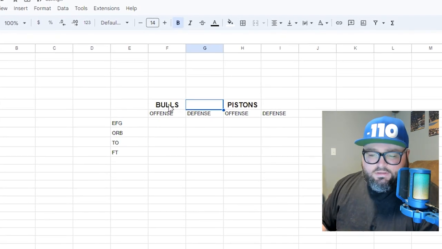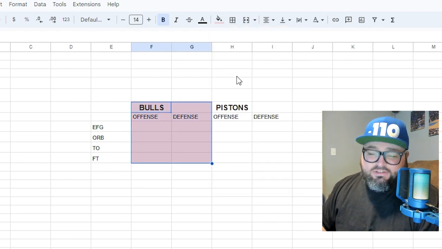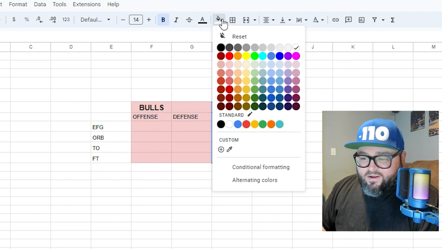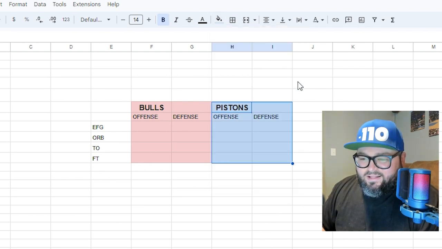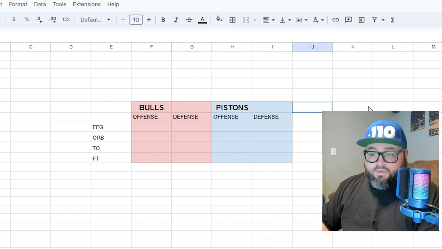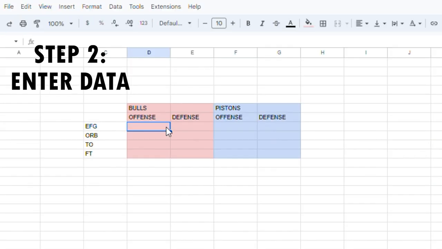Now, I use this tool right here all the time because these get confusing, especially if you're not too experienced with this kind of stuff. So let's put a light red background for the Bulls and a light blue background for the Pistons so we don't mix our numbers up. The next step is to just enter this data, so I'm going to fast forward while I do that.